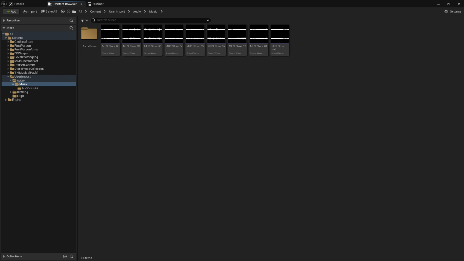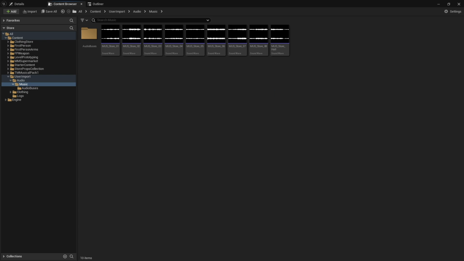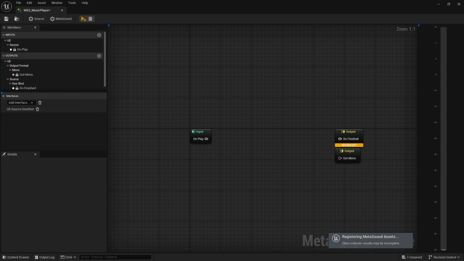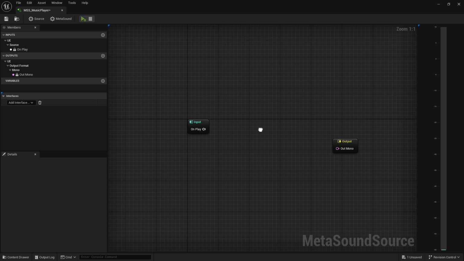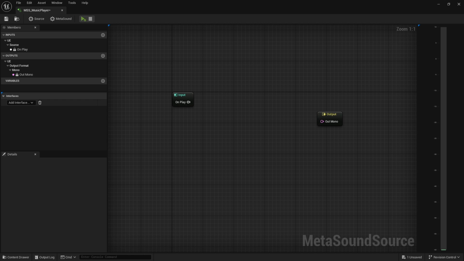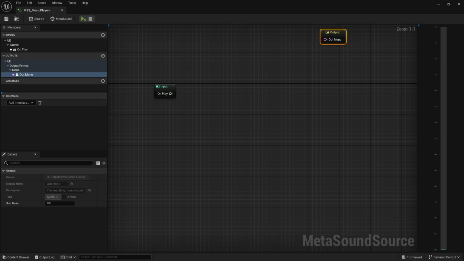Now back over in our music folder, I'm going to right click here and create a MetaSound source. I'm going to call this MetaSound source underscore music player. The names here don't really matter. You can name them whatever you want. I'm going to open this up, and we're going to delete this one-shot interface since I'm using looping audio files. And we can move our output out of the way because we're not going to be using it.